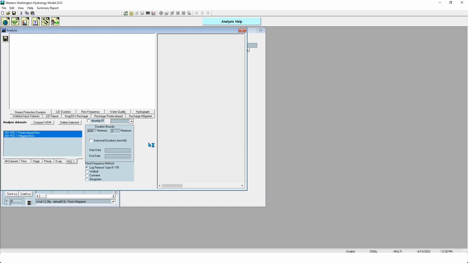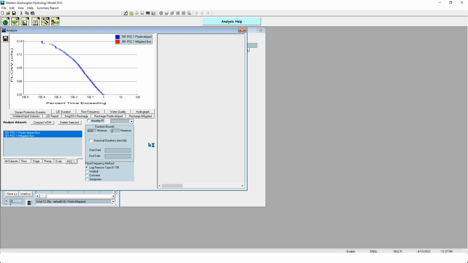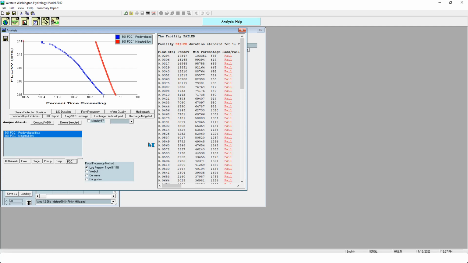So if we look at point of compliance here, let's see how well I guessed. Now our facilities, or our mitigated area, is pretty small, 2 acres. Nothing too crazy. However, our facility's not that big either, so I don't suspect that it'll pass. So if we look here, it did fail.